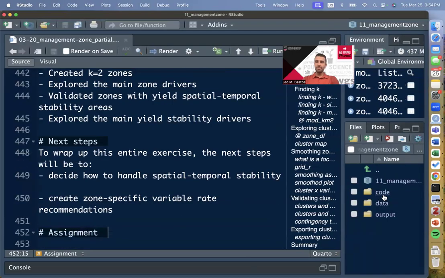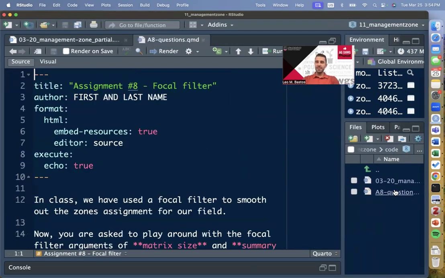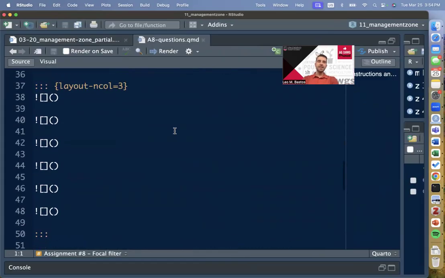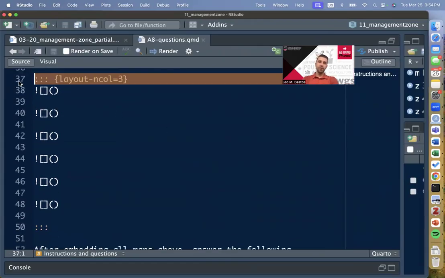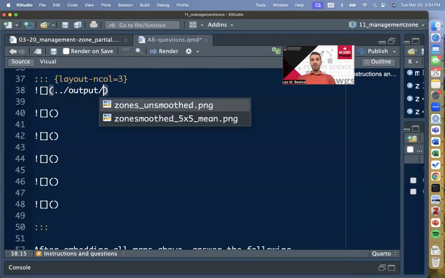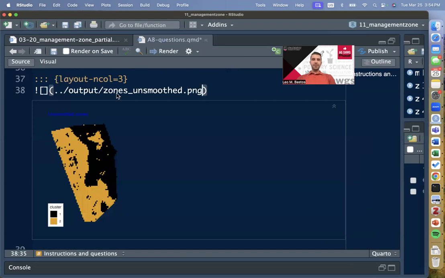Once you create the figures I'm asking you to create, on the assignment file itself, the only coding you're going to do is to bring in those figures. And this is how you're going to do it. I left you the structure already. Every time you want to bring a figure into a Quarto file, this is the way you write that: exclamation point, open and closing bracket, and open and close parentheses. And in between the parentheses, you type the path to the figure. Right now I am in the code folder, I go to output, and then I select the figure. The first one I want you to bring is the unsmoothed, which is the one we did in class. So it's going to show up like this.